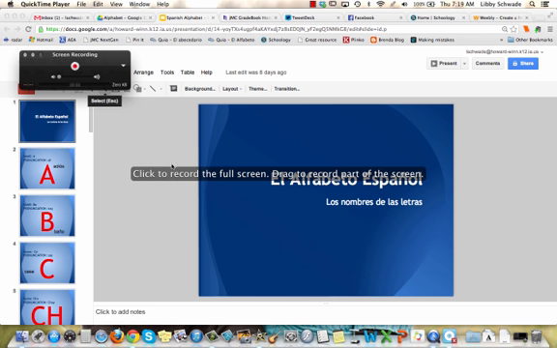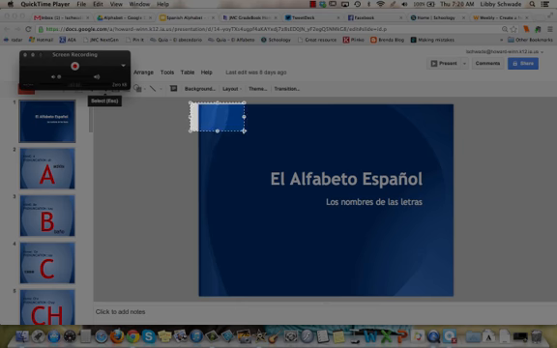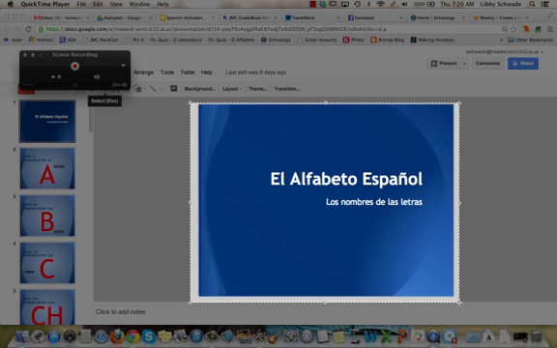So it says click to record the full screen or drag to record part of screen. So let's say that you only wanted to record this portion here. You could just highlight this portion and it will just record that, and then click Start Recording.